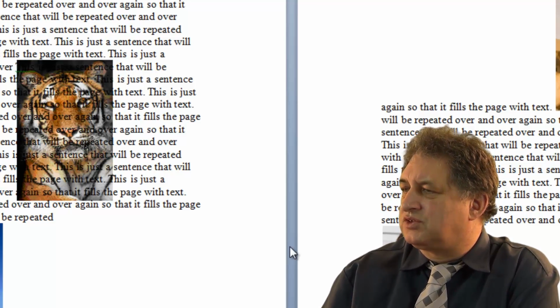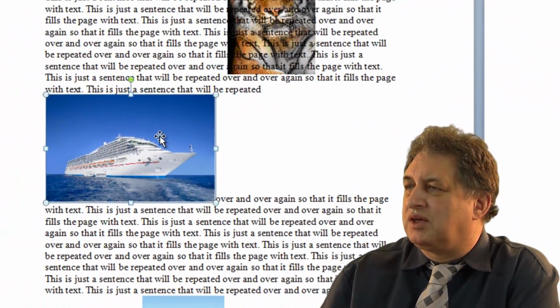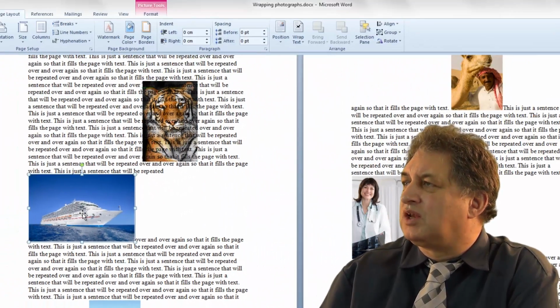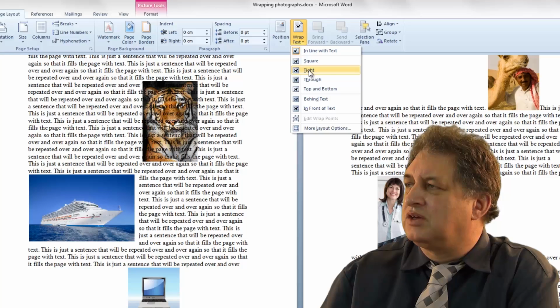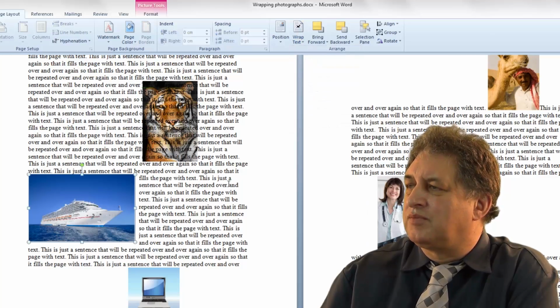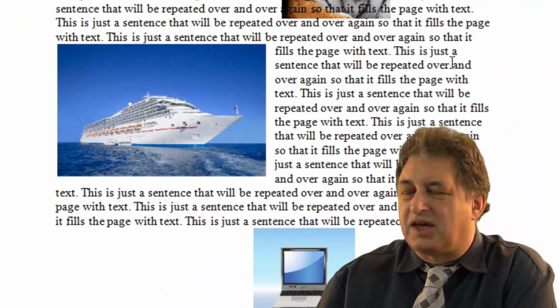Let's try another one. Let's try the picture of the boat here. If we click on this, go to wrap text. If we want it displayed with tight formatting, we would click on here. How simple is that.